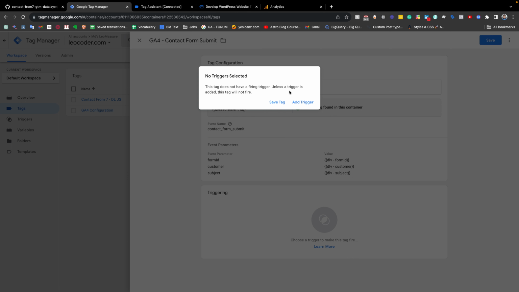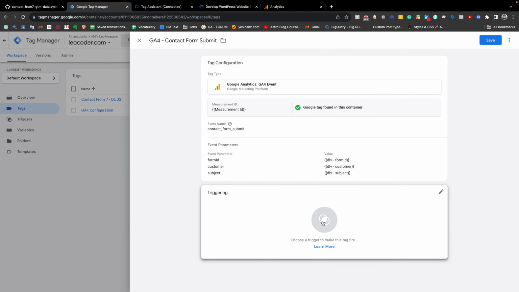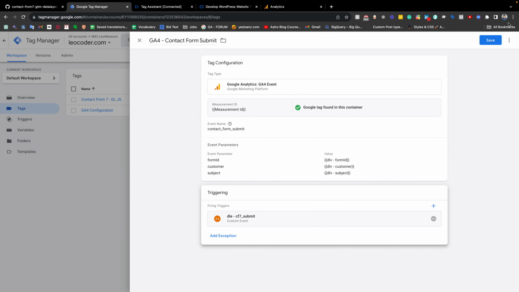Sorry, we also need to select a trigger. In your case, you need to click here. I'm just clicking here, and then you need to select the event which is responsible for this event. I'm just selecting the event which we have created recently, and then save it.